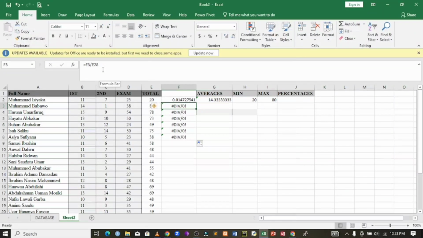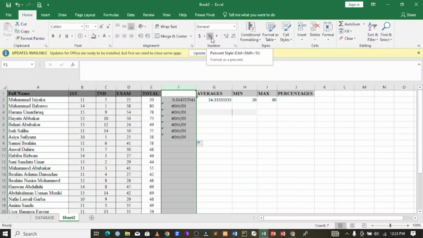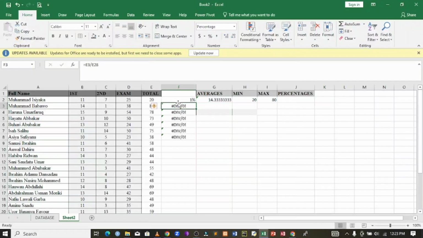We did not multiply by 100 again, we just divided the numbers. If you want to multiply it by 100 in Excel, just press this percentage sign. Did you see it? Percentage sign. Just press it. Yes, I've seen it. Okay, so now it multiplies by 100 in Excel.